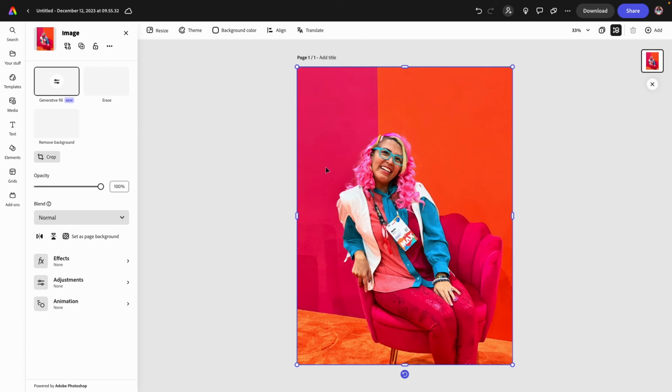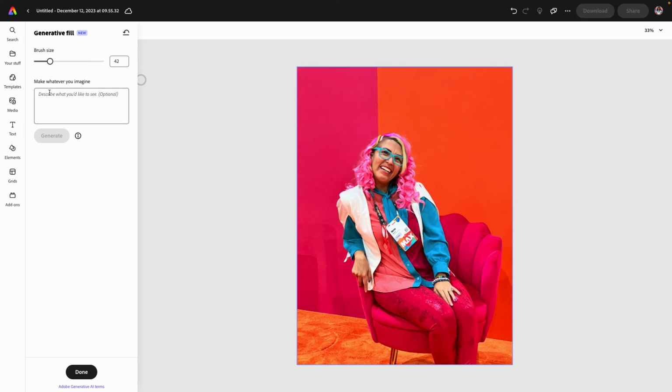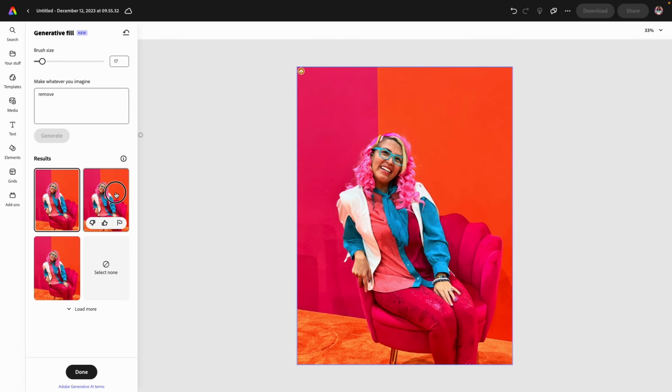So I'm going to select the image and go back to Generative Fill. And I'm going to decrease the brush size, select my name tag here, and then click remove. And there you go, here are some options that are generated. This is how you can make magic using Generative Fill in Adobe Express.